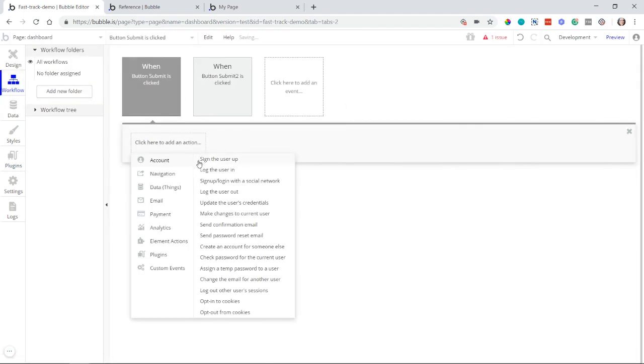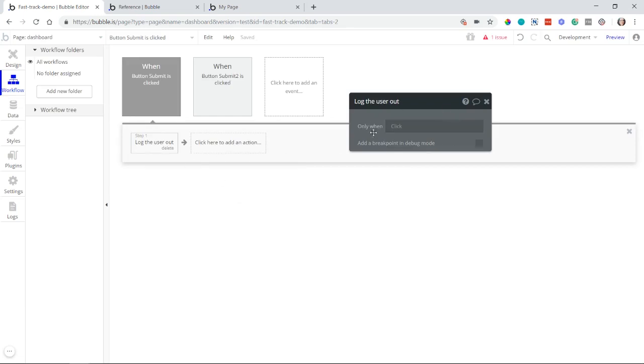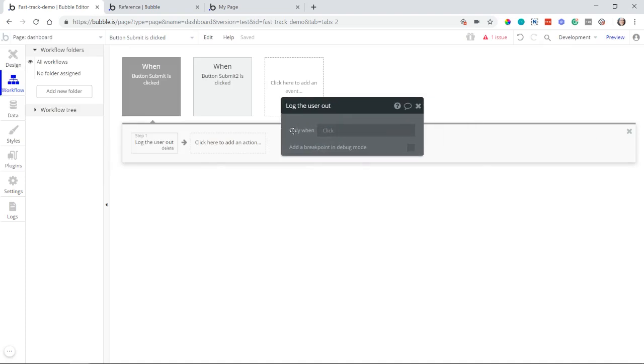Okay, so the next action is log the user out. This is also very straightforward. There's actually not much to set up here besides setting a condition if you wanted it to only run under a specific condition. It just logs the user out.